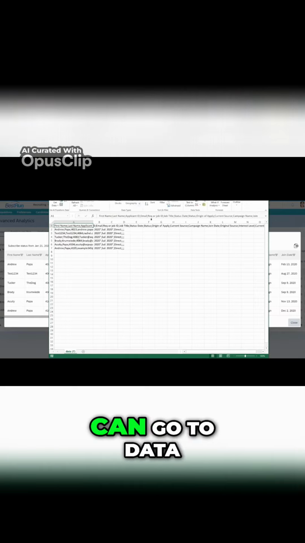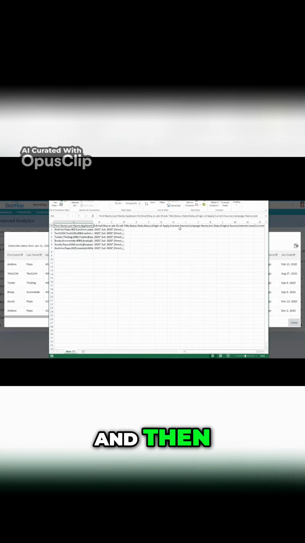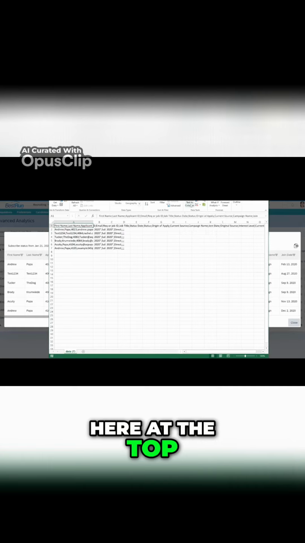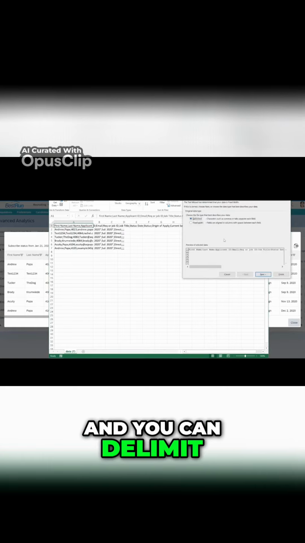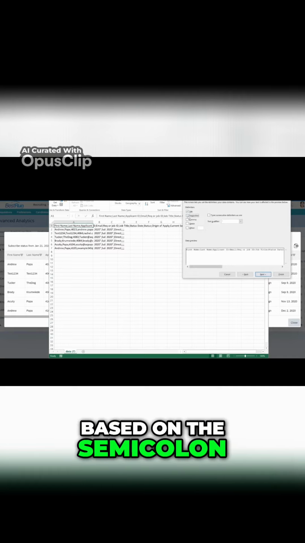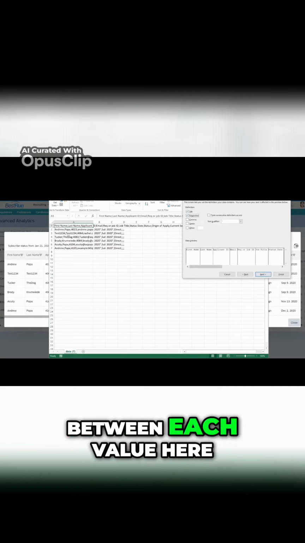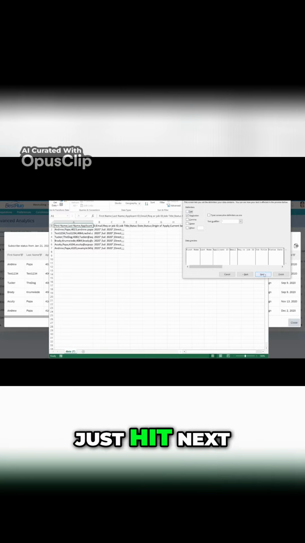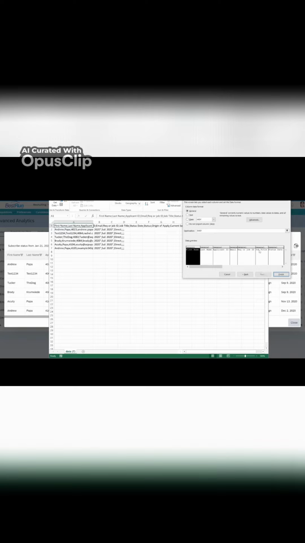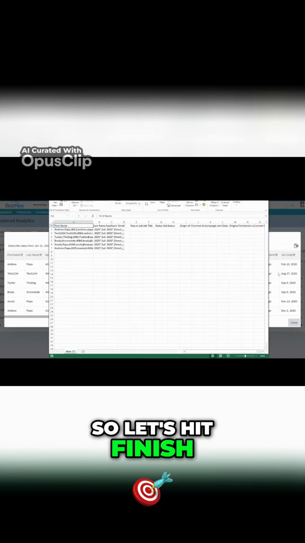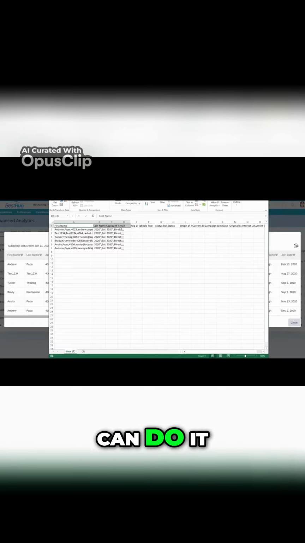The first is you can go to data, and then you can actually do text to columns right here at the top, and you can delimit. If you click next, you can then delimit based on the semicolon because that's what's in between each value here. I'm going to deselect tab. Okay, and then you can just hit next. And I think we are good to go. So let's hit finish. Okay, so that's how you can do it.